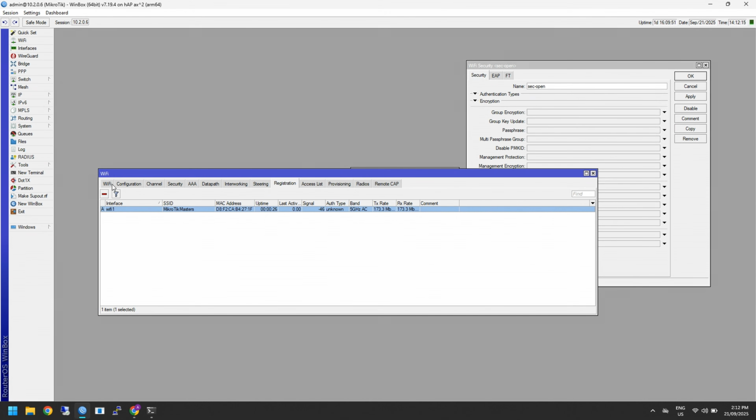So they now have this new option, which is OWE, and that is basically an encryption. There is a key exchange that happens between the client and the Wi-Fi access point, and that enables your traffic to be encrypted, even without providing any credentials. So I'll show you how that works.